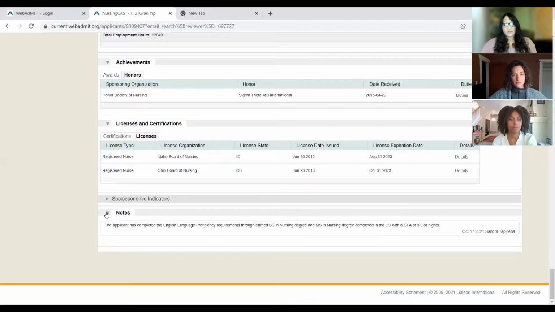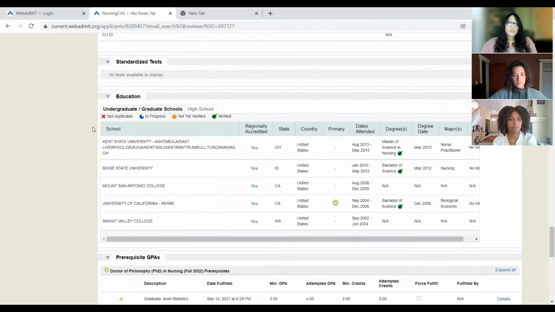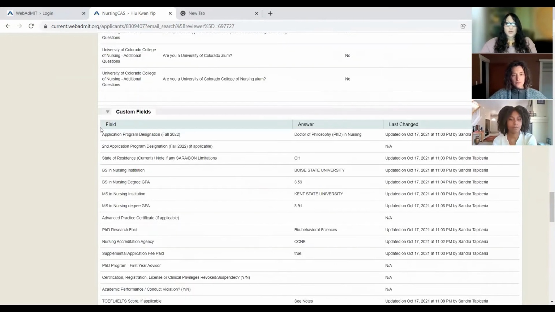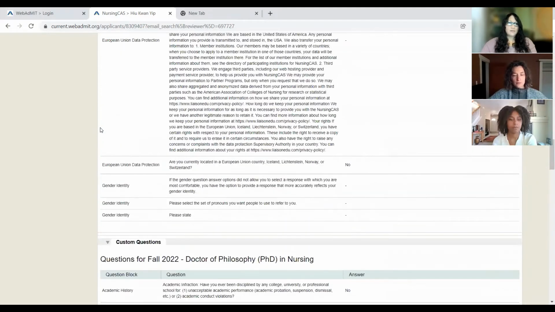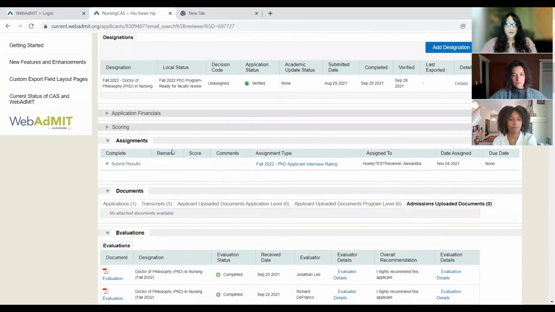So once you've kind of looked through all of those sections and have an idea of kind of where the applicant stands, once you go through the interview process, you have this assignment here, and I apologize, I have to scroll up quite a bit. You have this assignment section here, and Mona and Kate, you'll be familiar with the assignment piece because it's similar to what we do for the graduate program.